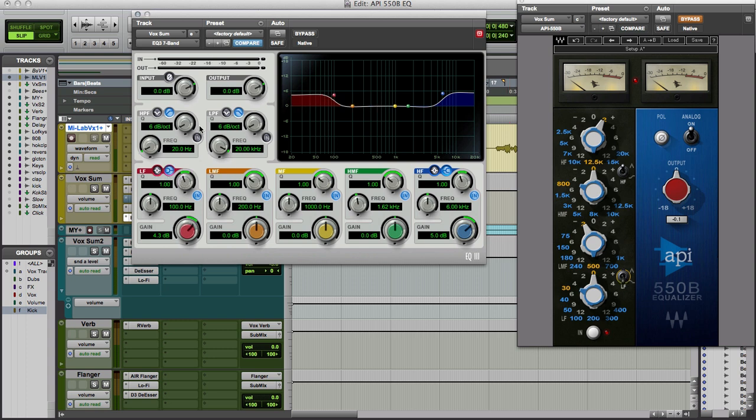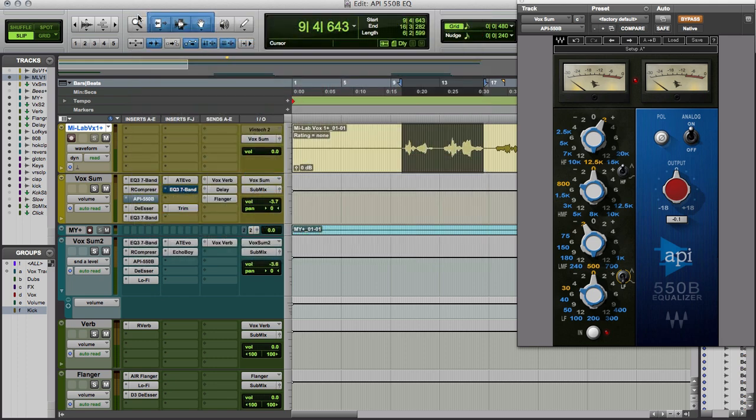So let's go ahead and see what this EQ sounds like when in use. I'm going to unbypass it and put it at the settings that I had it at, and it looks like it.